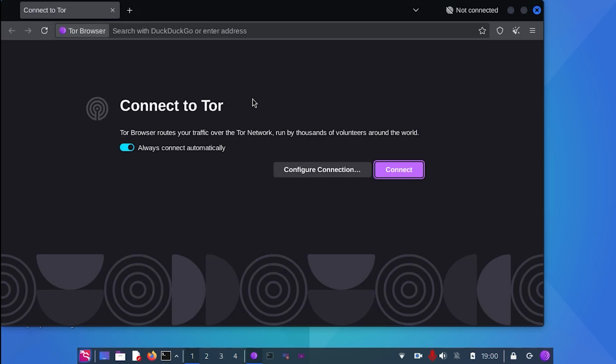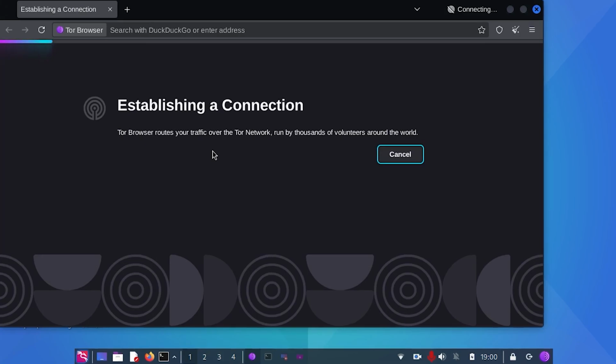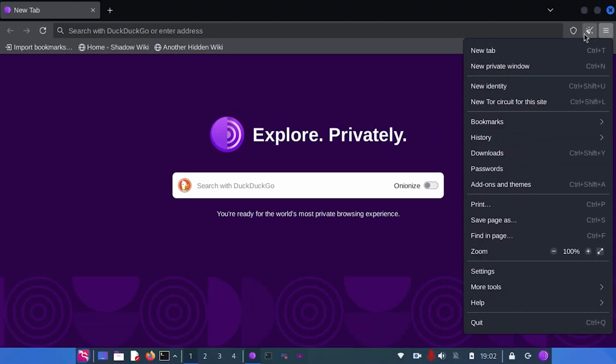Open Tor browser and click Connect button. Wait a few minutes for the Tor browser to load. Click the three-line icon in the top right corner. Now click Settings.